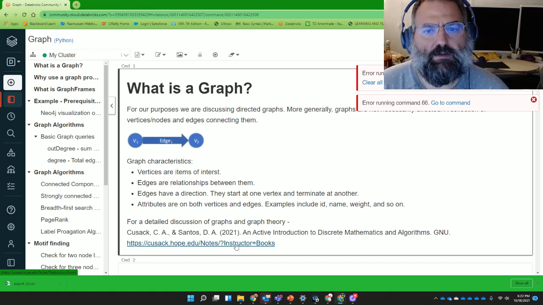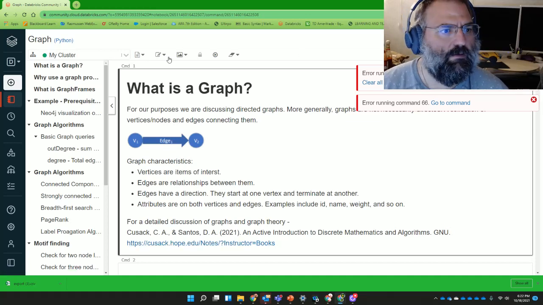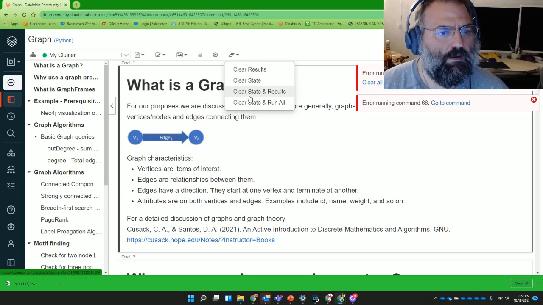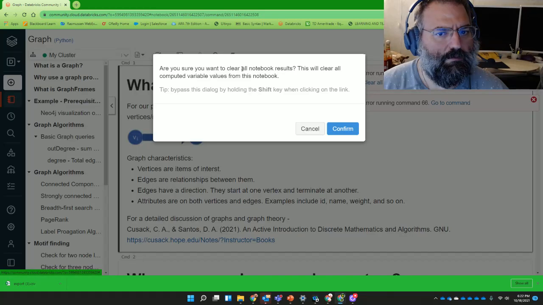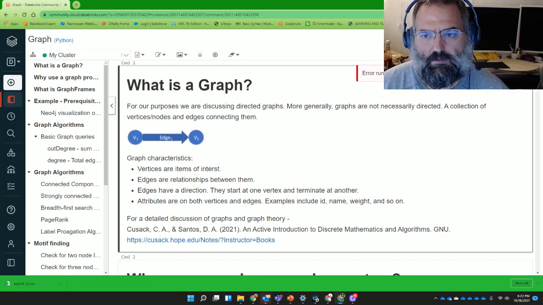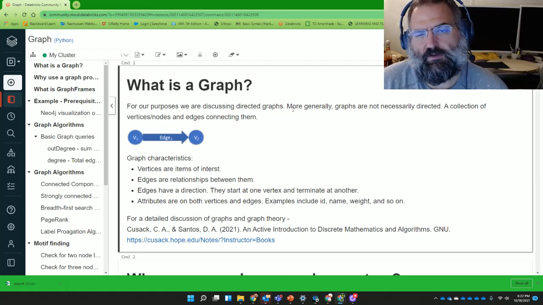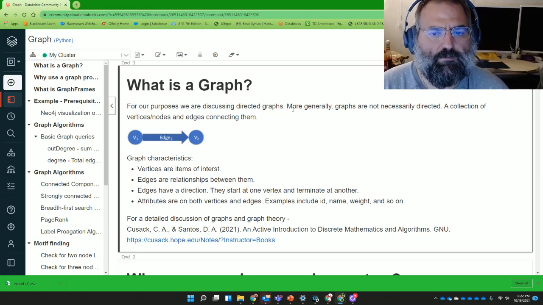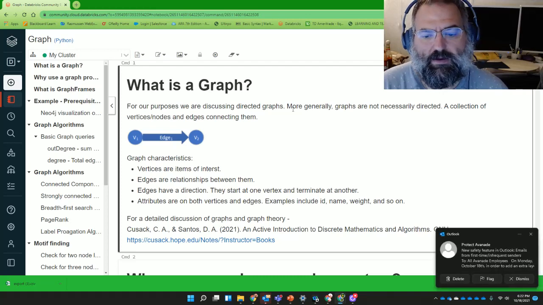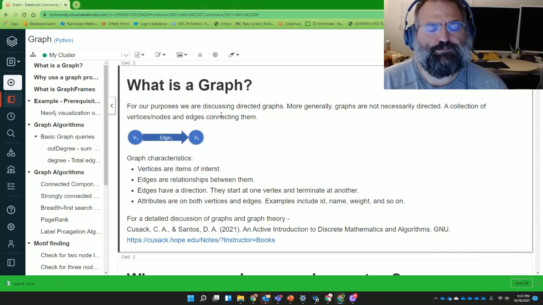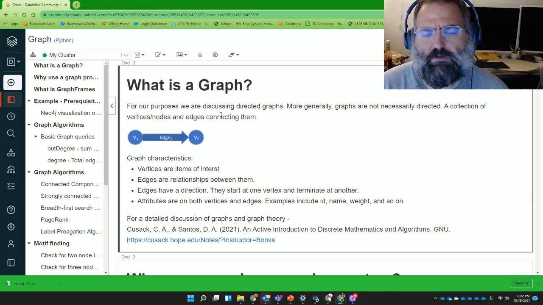So here's an example notebook, and I'll go ahead and clear results. Hopefully that'll get rid of this. All right. So I start off by showing, in part, what a graph is, a mathematical graph. We've talked about this before, but the basic idea is that it's around an edge between two nodes, generally speaking. And oftentimes that edge is directed, and in fact the ones we're going to be doing here are a directed graph.